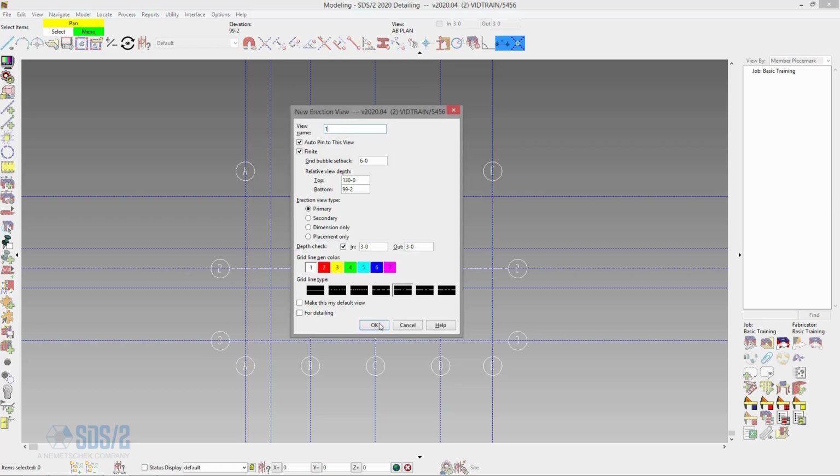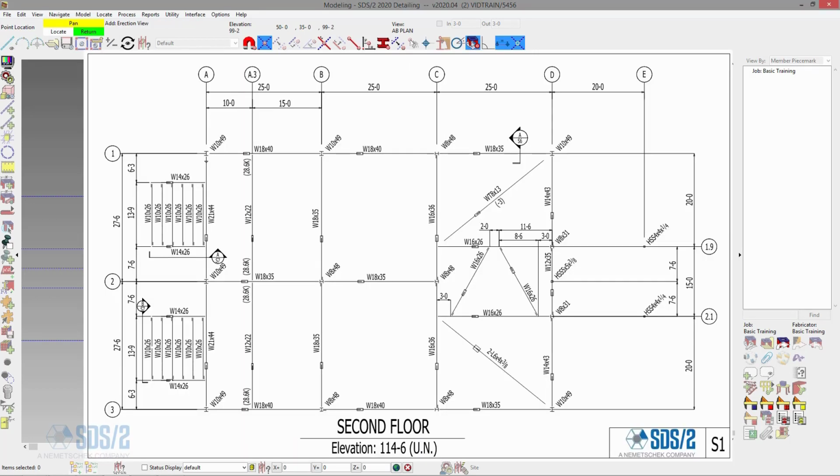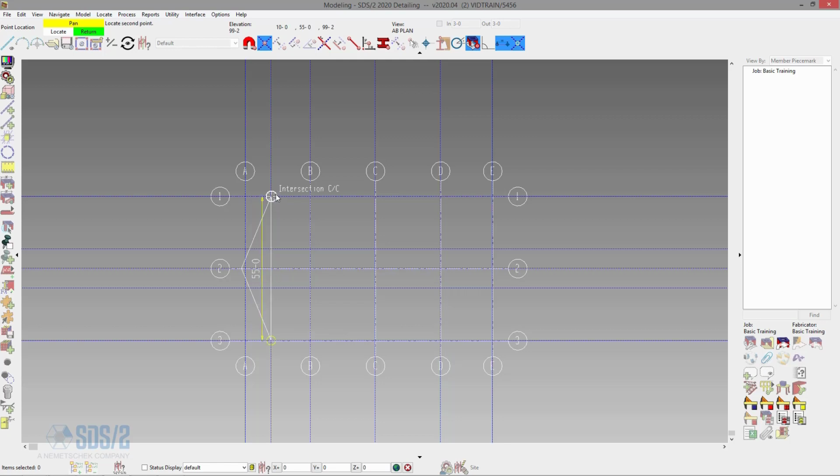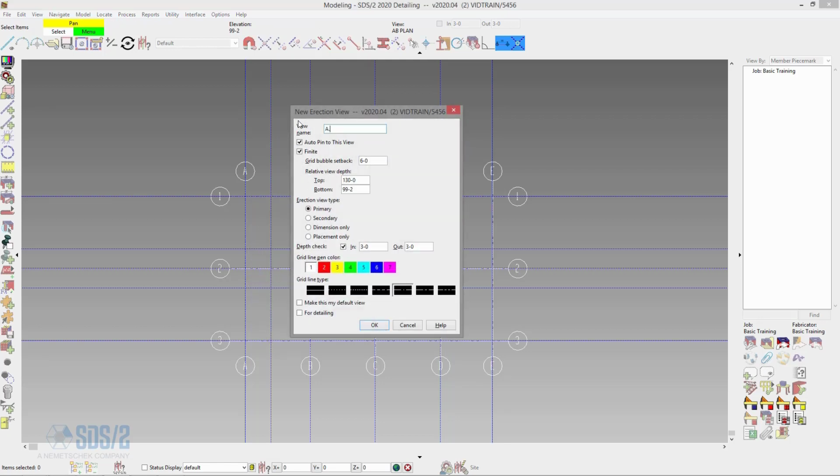and grid line 1. If I look at my views here, I have an 8.3, a 1.9, and a 2.1. So if I wanted to create my points here for 8.3, I can make this a secondary. And if I want to differentiate that from my other views, I can make the grid bubble setback different. Let's say I want to make that 3 foot. And if I wanted to, I can make a different pen color or line type for my secondary grids. We're going to leave these default, but if you'd like to change those, feel free.